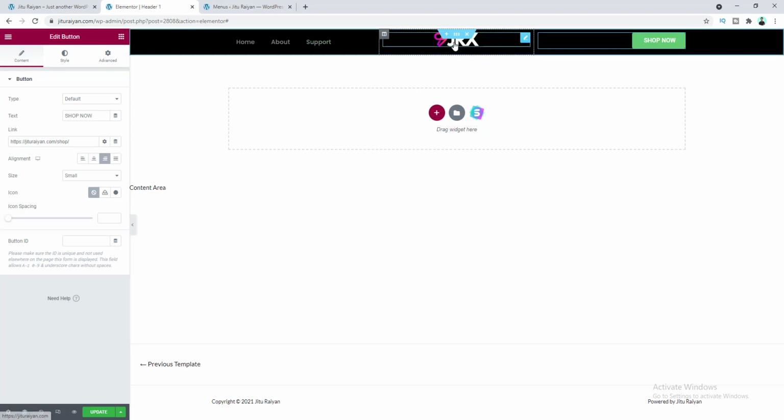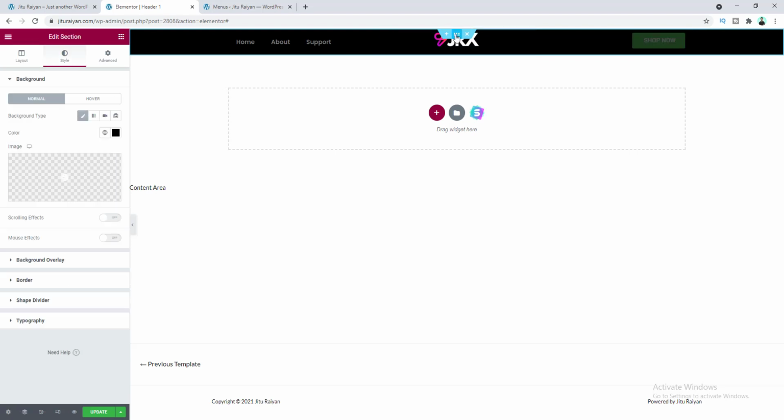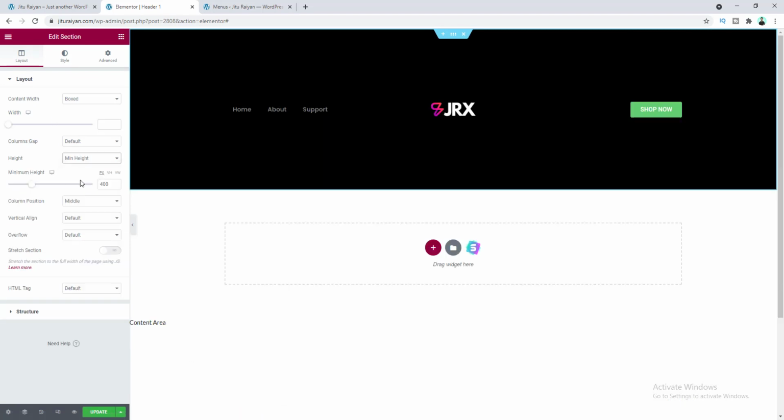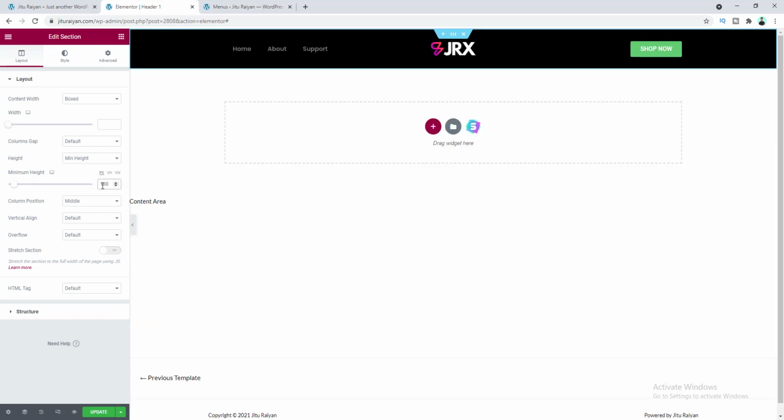Now let's design this one by one. So first of all I want to set a height for this whole section, so go to the section settings, and here go to layout, and from the height settings I want to choose minimum height, and I want to give it 100 pixel.